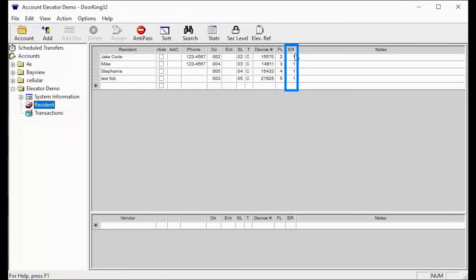The last column we will be looking at in this video is the ER column. The elevator reference column deals with the visitor's access. This number tells us how long to give the visitor to get into a defined elevator and press the button for the resident's floor. The ER number is defined in the elevator reference table here. Please see our other video on setting up the elevator reference table.